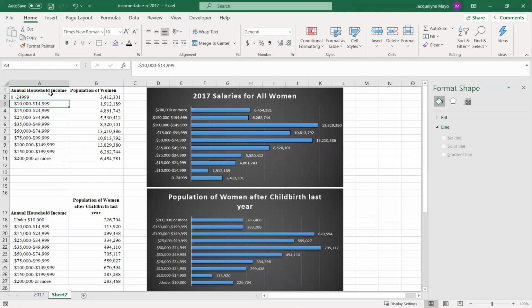Sorry, let me change 0 to 24,999. And I would add these together. There's a formatting issue. I'll show you how to do that too. I would add these three together and make one set of data.